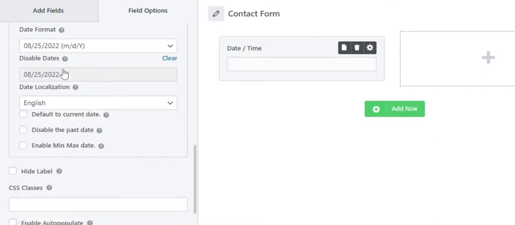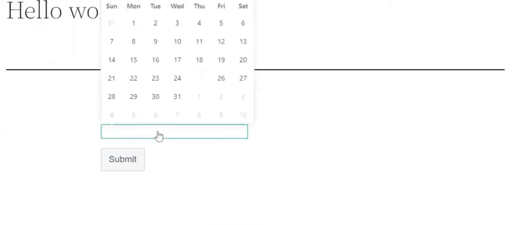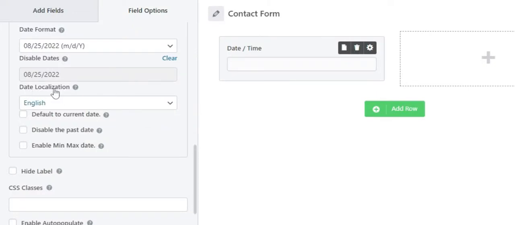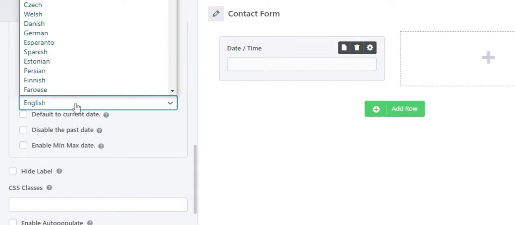So here you can see that we have set the disabled dates to the 25th August. So when the user tries to pick a date from the calendar, the 25th August option is disabled. So this happens when you disable a date. Moving on, we have the date localization. This option allows you to choose the desired date localization to display.